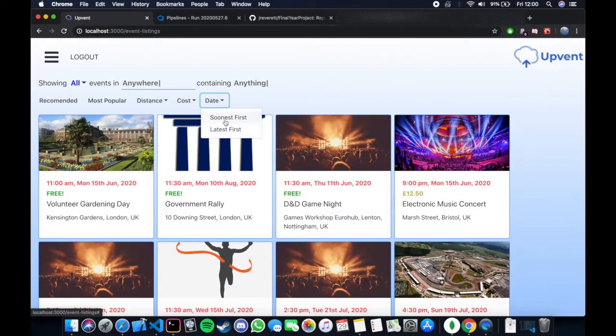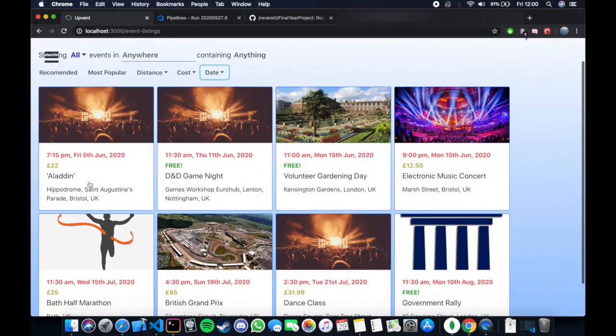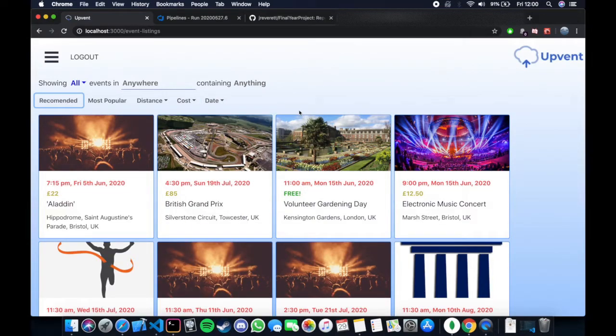Similarly with the date, if I select soonest first, it will go from the one starting soonest to the one starting latest. The final sorting method is recommended, and this combines a few of these other sorting methods. It combines the most popular, distance, and the date. So it'll return them in popularity from most popular to least popular, in distance from closest to furthest, and in date starting from soonest to latest.